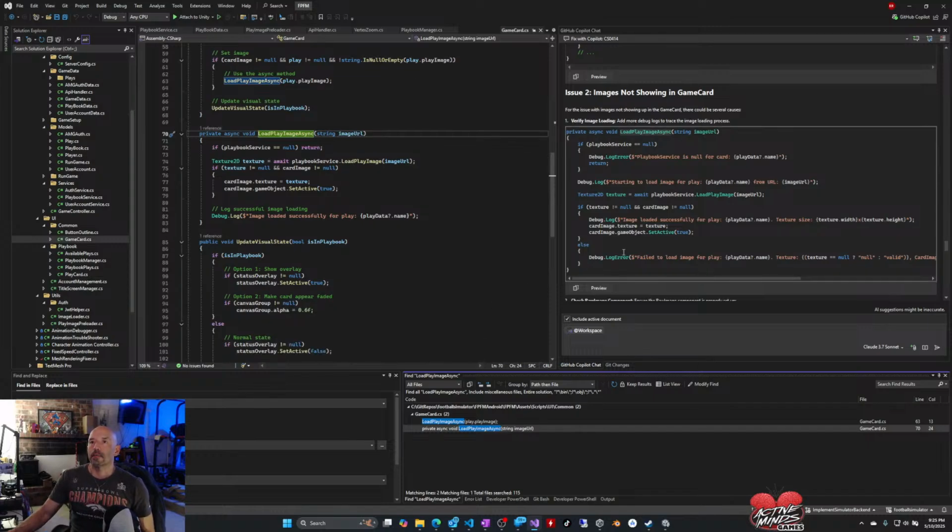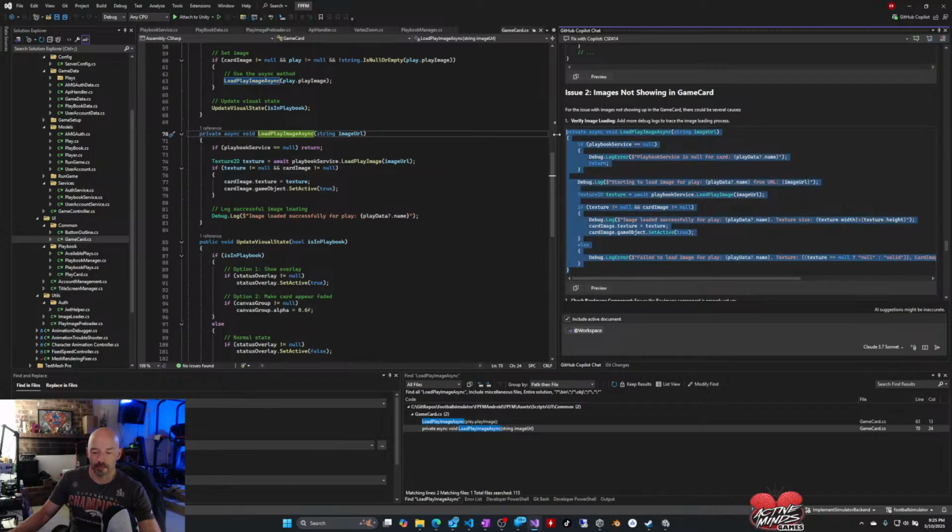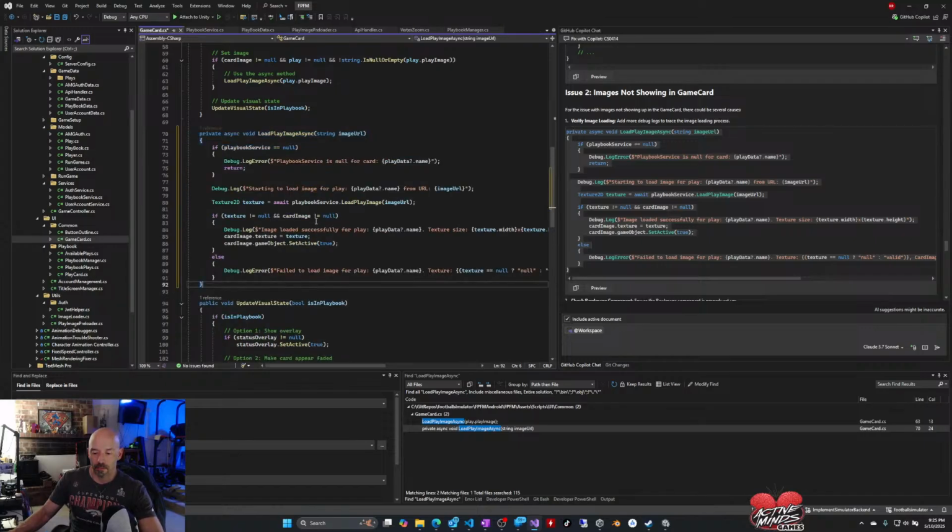Let's see, debug. We're going to add some debugging. Sure, more debugging. Texture. Add some more debug. Okay, so this isn't doing anything. I don't worry about it too much as long as it's not doing anything that's going to break what's working. You don't want to break what's real.